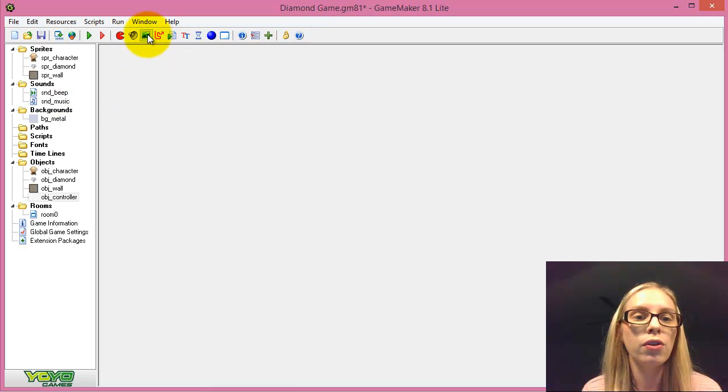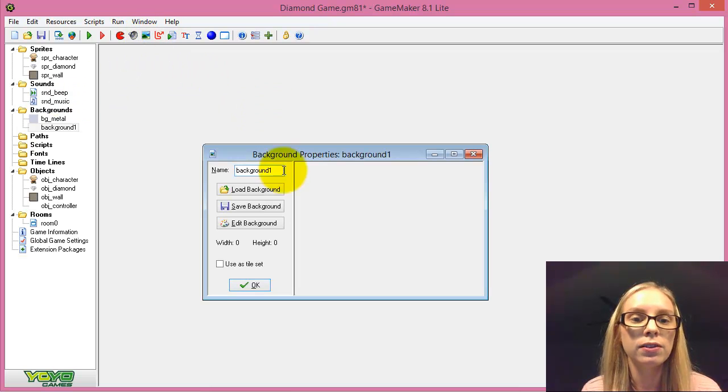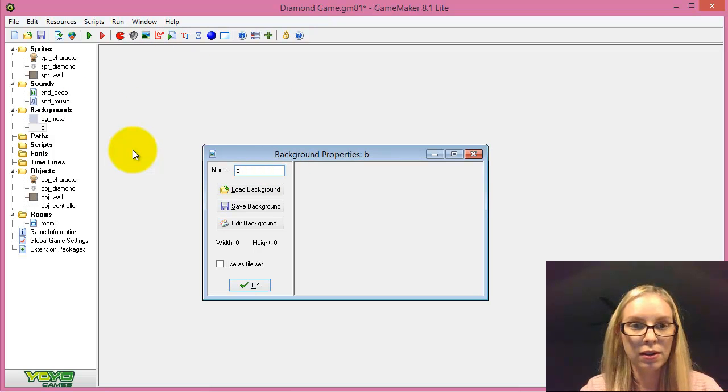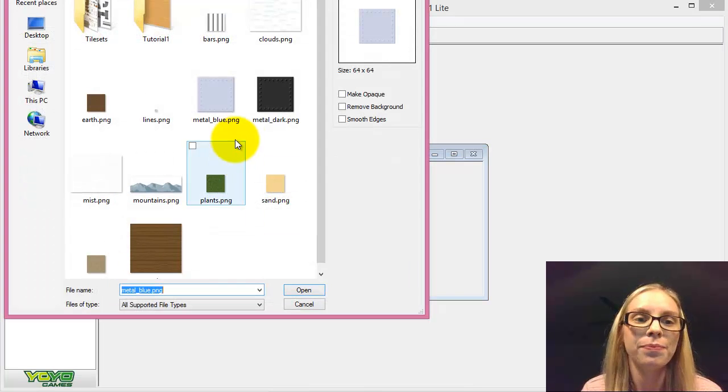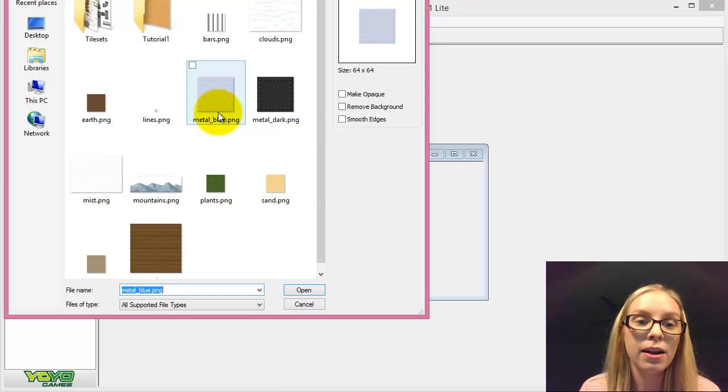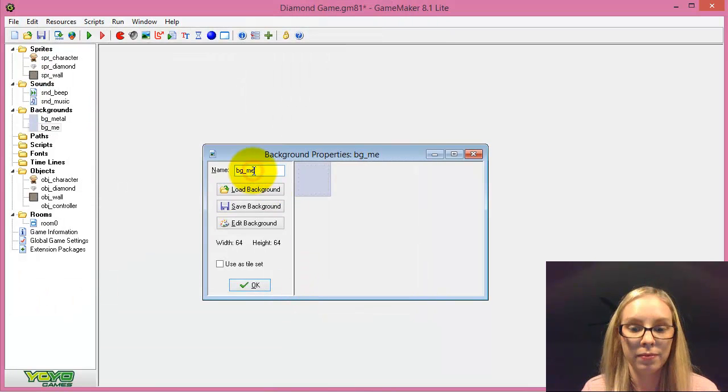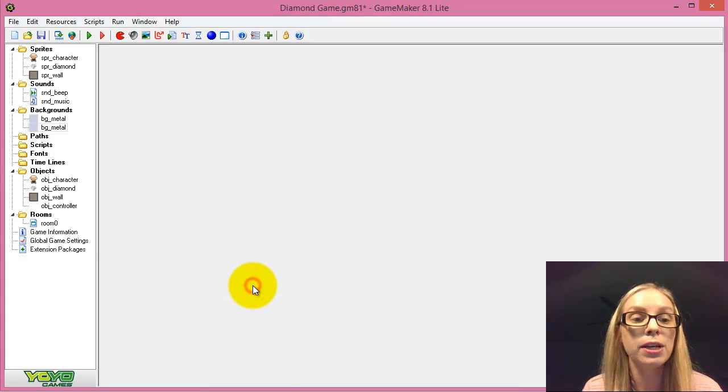Right click or this icon here, little Windows image. BG, they don't all have to be 3 characters. BG makes more sense than BCK to me. Load a background. Let's go the middle. Call it metal. It's only 64 by 64 pixels.